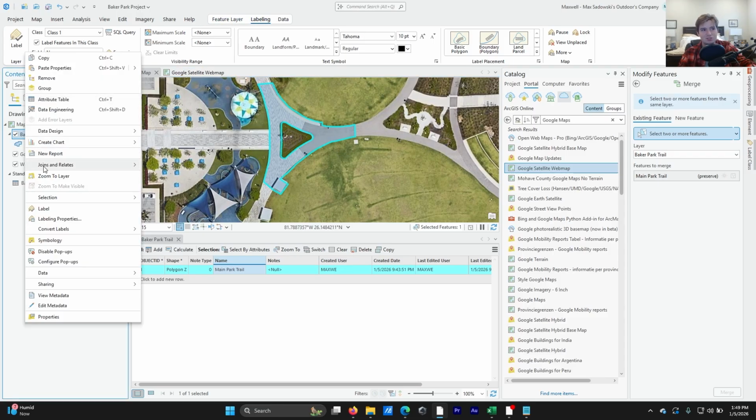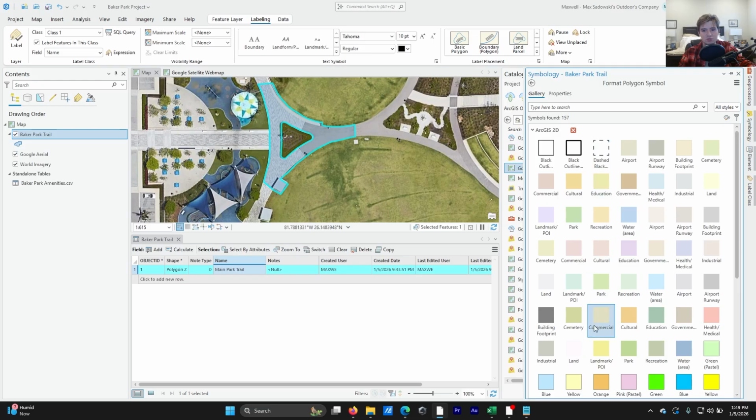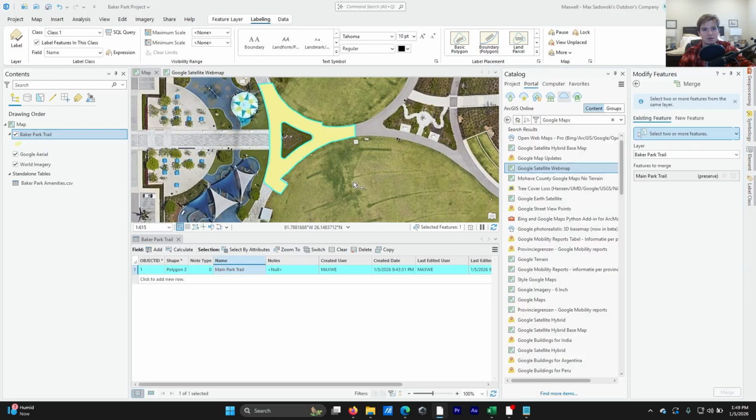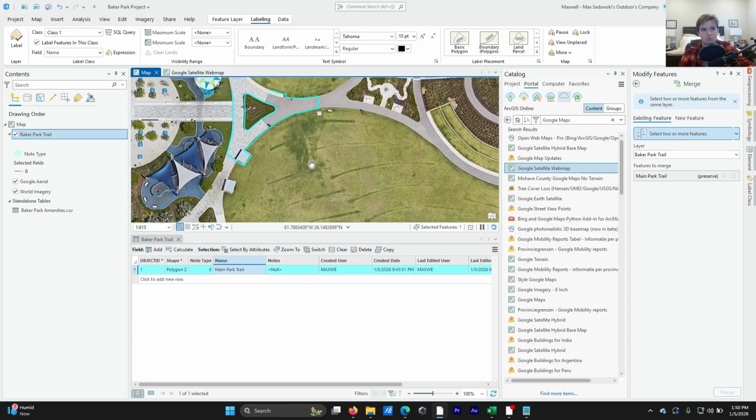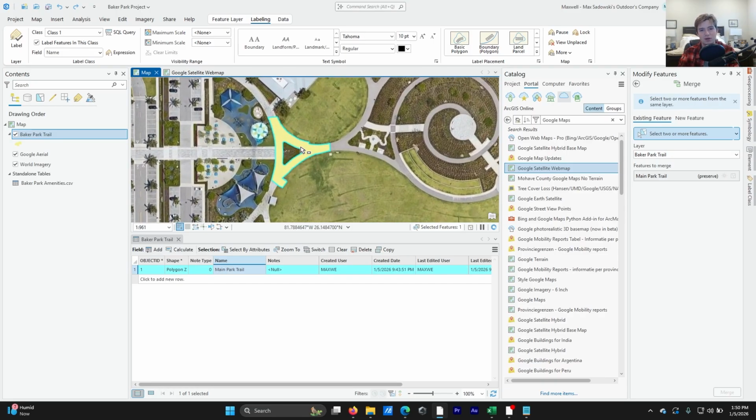Now, to symbolize these trails, it works like anything else. Just open Symbology. You can pick whichever option you like. Let's just choose Landmark/PUI. Ooh, I think I did too much there. But as you can see, we've changed the symbology, and now our trail is yellow. Personally, I use a pretty standout color when I'm marking trails, just so it's very obvious in my layouts, but you can use whatever works best with your map.